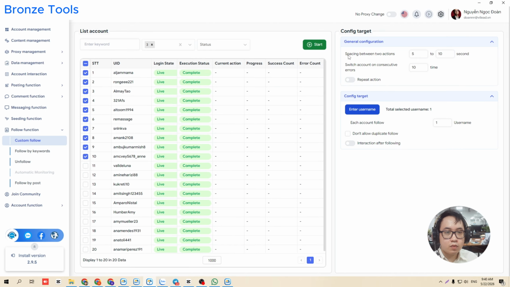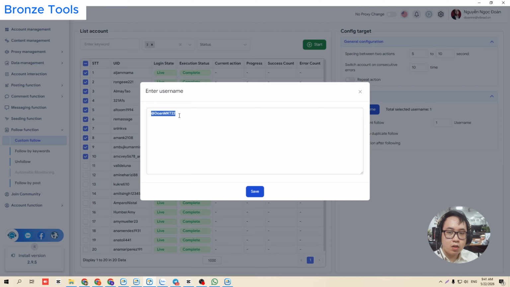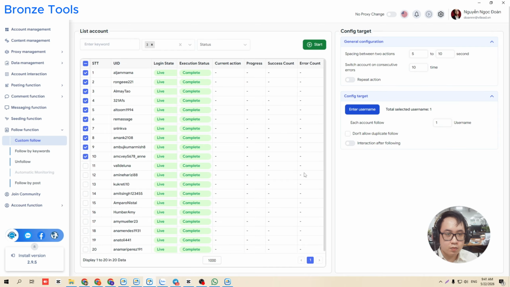First is the break between real-time interactions. I will set it from 5 to 10 seconds. After that, you will choose the enter username button and add the usernames that you want to follow. You can enter a list of usernames, with each username on a line, and you can press save to save your usernames.